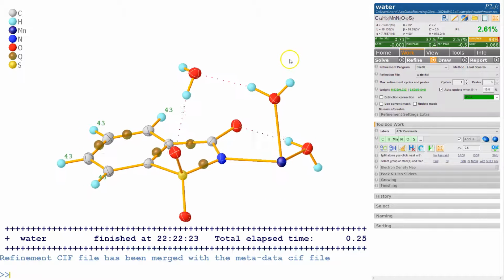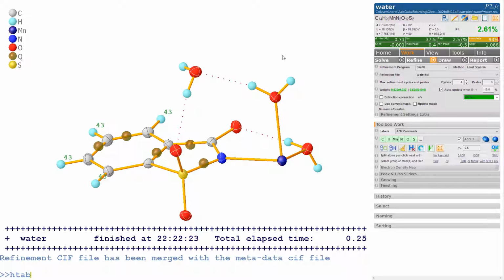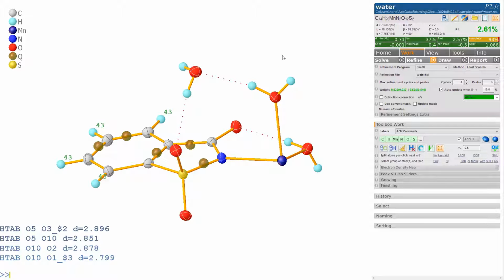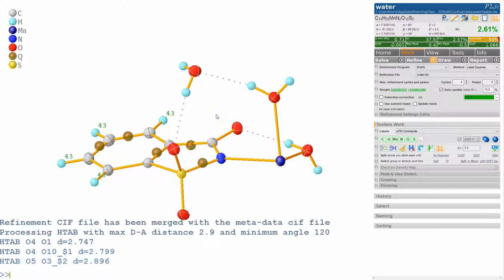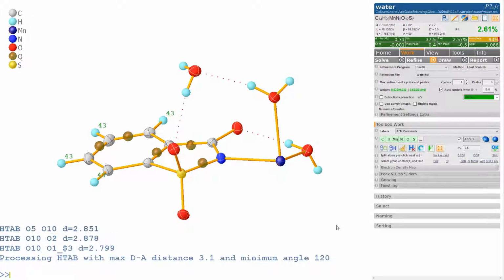A final word, if we type HTAB, then we see a list of all the hydrogen bonding interactions in this structure. And if you go up here, you can see the max DA distance is 2.9 and minimum angle 120. If you wanted to go further out, you need to type HTAB. Let's go to 3.1 and 120 again, and you might get a few extras. You didn't get any in this case, but this is how you can change the distances here.